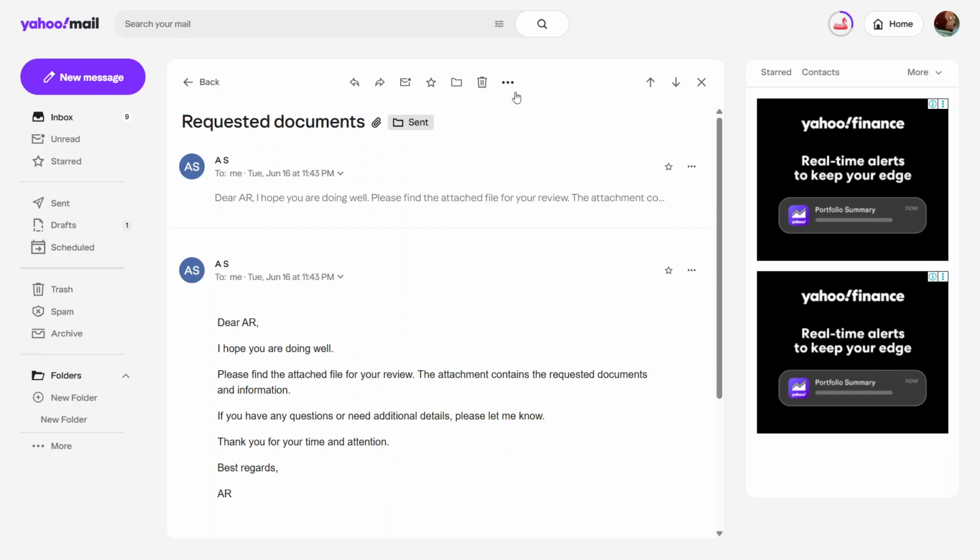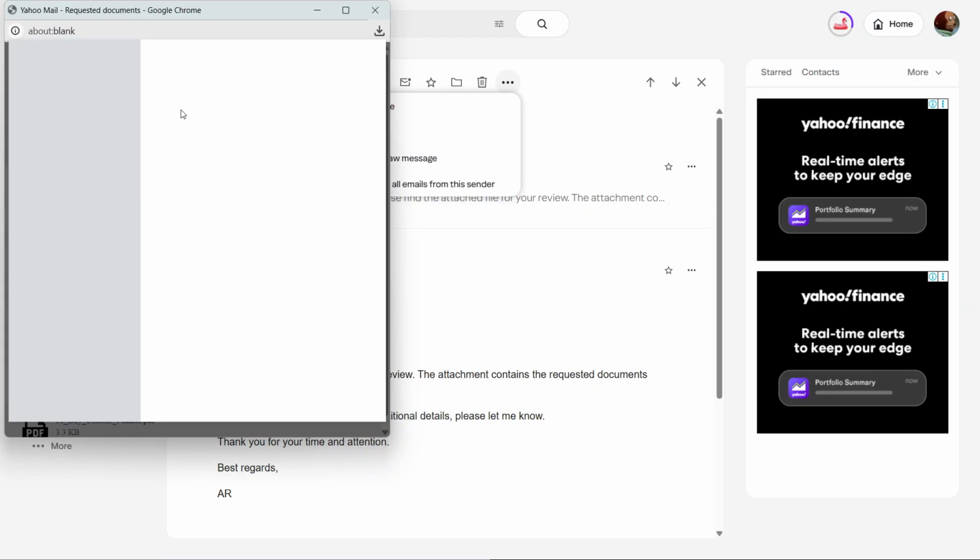After the email is open, look toward the top area of the message for the More Options icon. Click on that icon to open the drop-down menu. In that menu, select the print option. As soon as you do that, a print dialog box will appear on your screen.